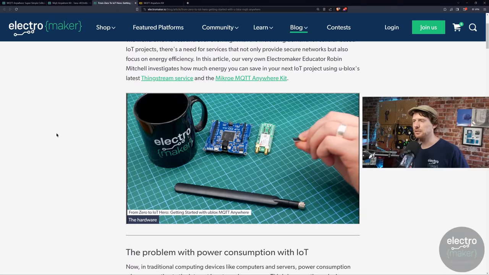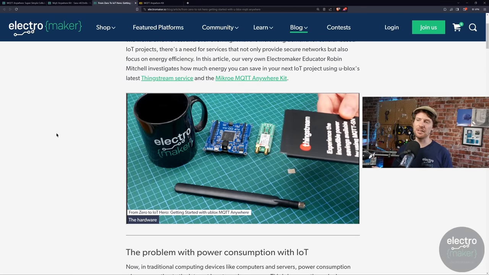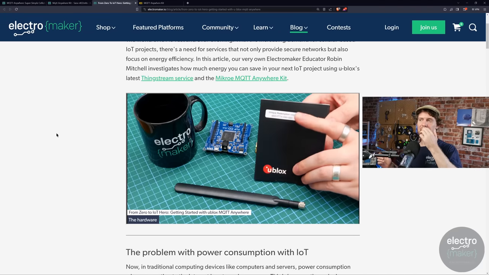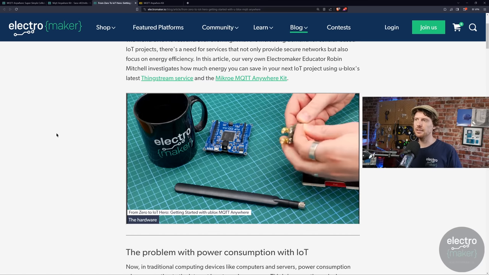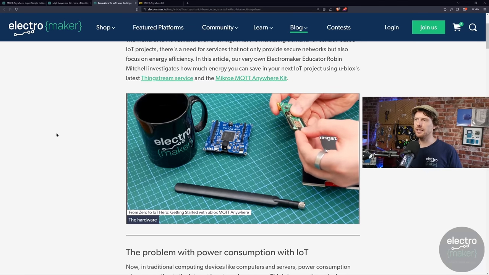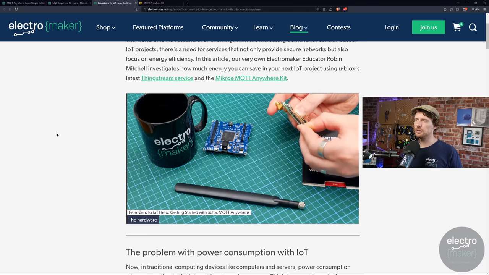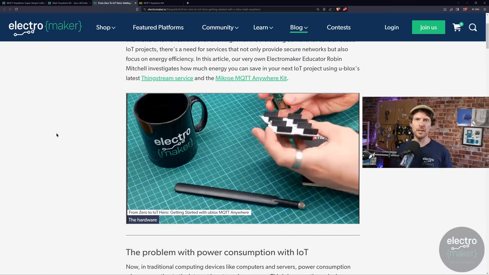In fact, getting ahead of myself ever so slightly, this is the section in Robin's video, From Zero to IoT Hero, Getting Started with the uBlox MQTT Anywhere Kit. This is the moment where he shows you the unique redemption code that you type into ThingStream to get started, and then basically puts together the entire kit. So SIM card goes into the clickboard, clickboard goes onto the flip and click board, and you're more or less ready to go. Then you can plug in the aerial.